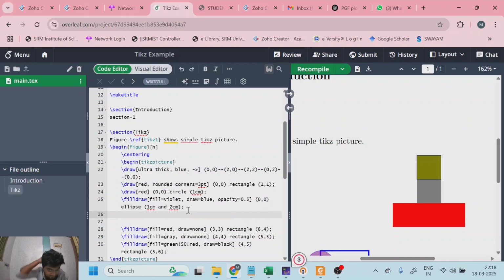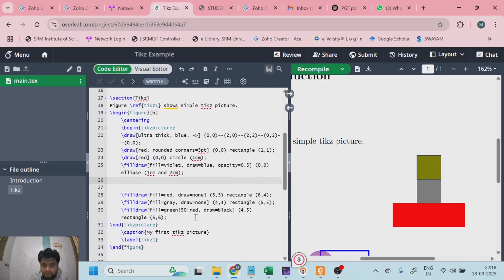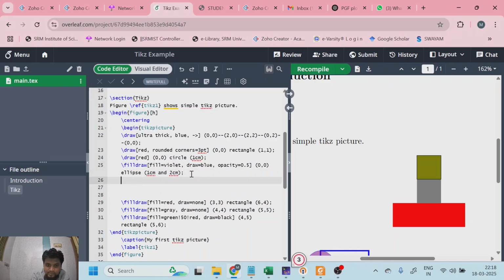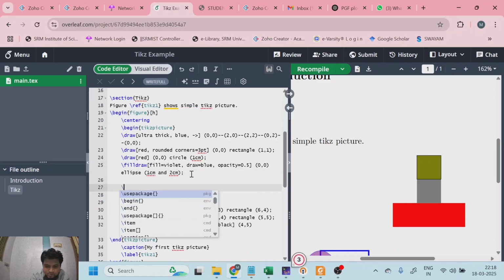Apart from that, this is not the actual strength of this TikZ picture. The thing is that you can define some length and width, and then you can use that again and again, and also you can create some \draw.